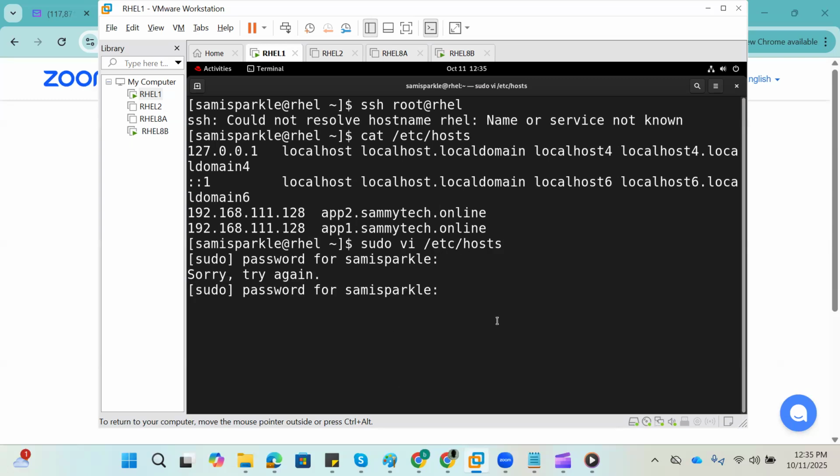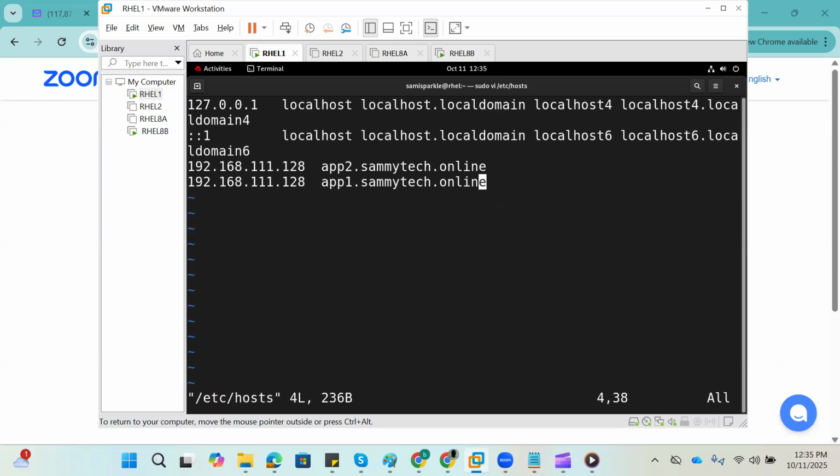It seems I didn't type it correctly. Let's type it correctly and see. Okay, we are on the file now. You can see it, /etc/hosts. So I have to create an entry for it.